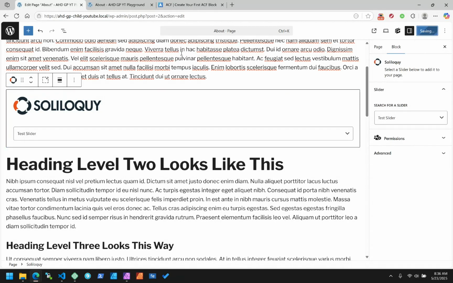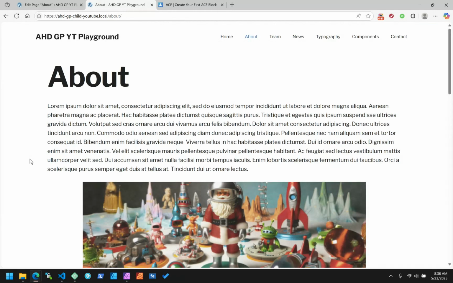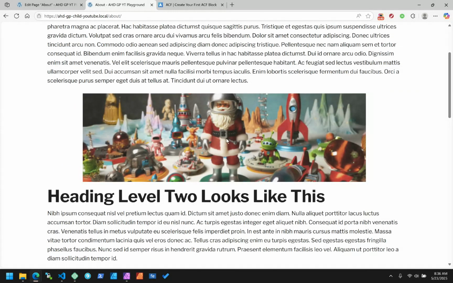I can't remember what this looks like. It may be the crazy Santa Claus image that I have. Yeah, okay. So it's just one slide image. It's not going to animate.